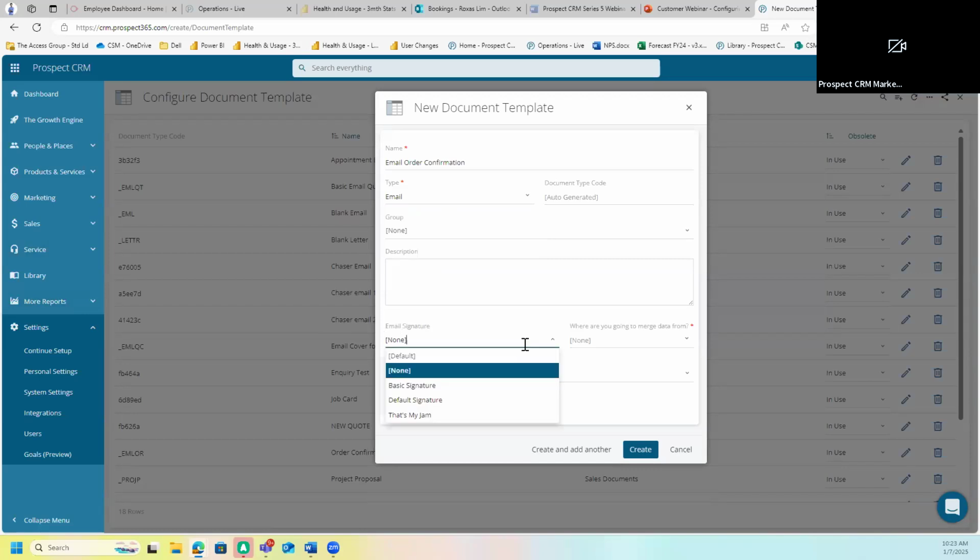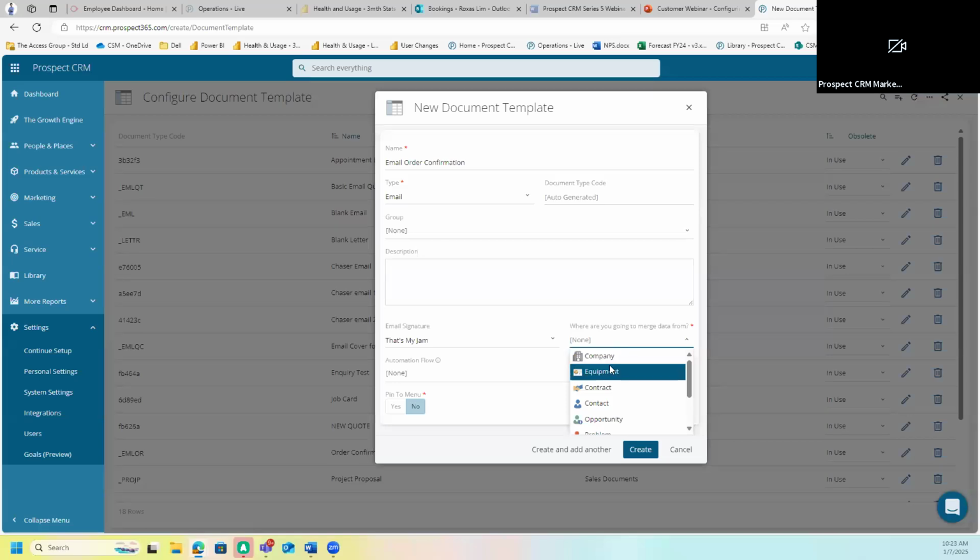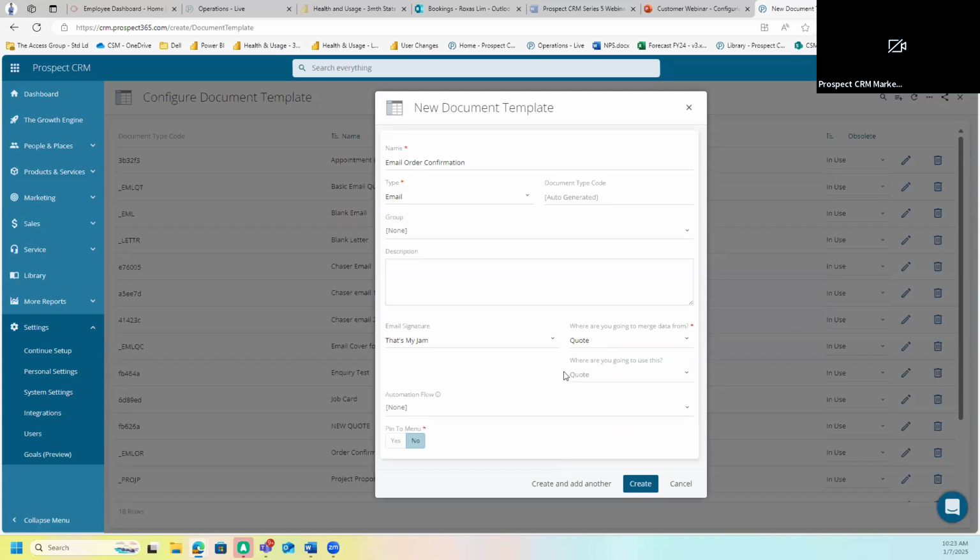And yeah, you can also include your email signature. Okay. And where will you be merging this data from? Please select the CRM record type that you wish to create. For example, quote, contract, opportunity, so on and so forth. So an email order confirmation. So maybe I'll put it as quote. Right.